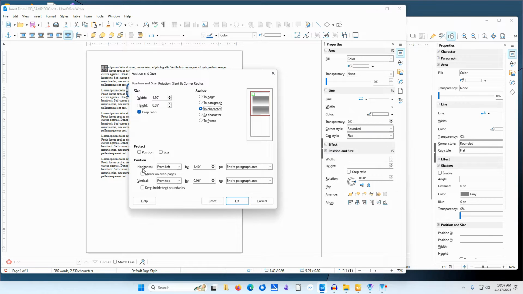In the position area, I'll set horizontal to center to entire paragraph area. I'll set vertical from bottom and set the distance to a negative 0.10 inches. The negative measurement will place the image beneath the anchor.